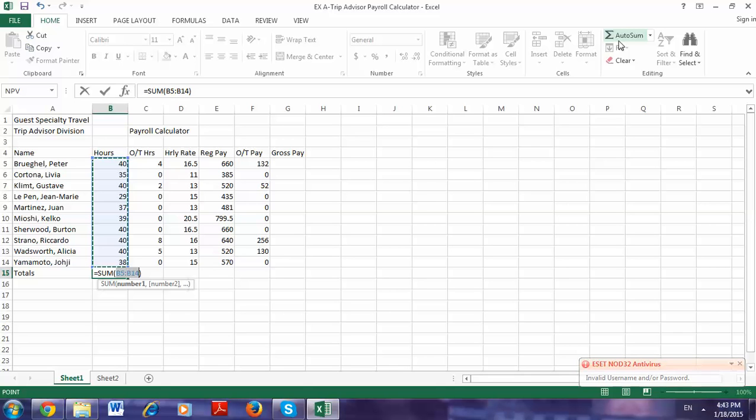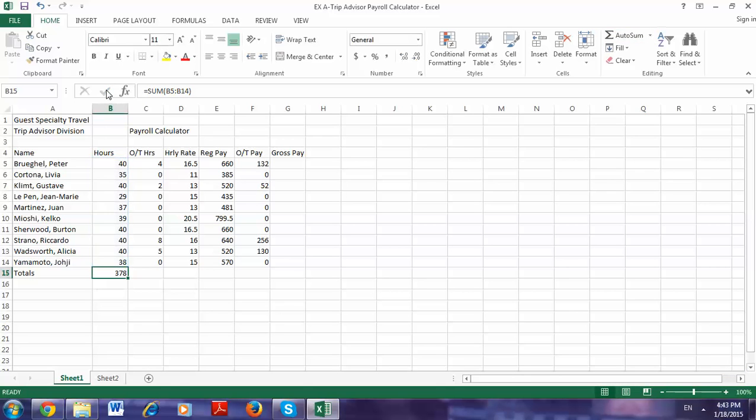Click Enter on the formula bar. Excel calculates the total contained in cells B5 to B14 and displays the result, 378. The cell actually contains the formula, and the result is displayed.